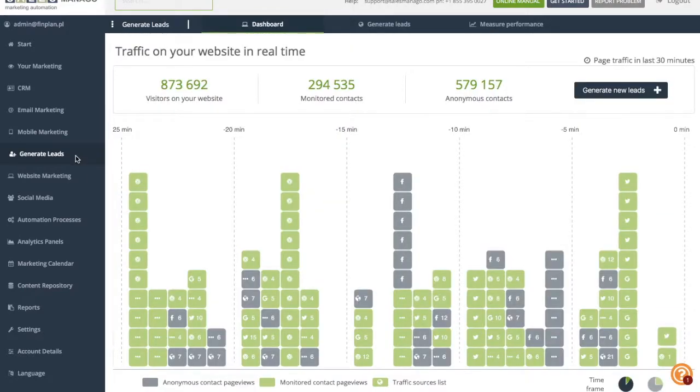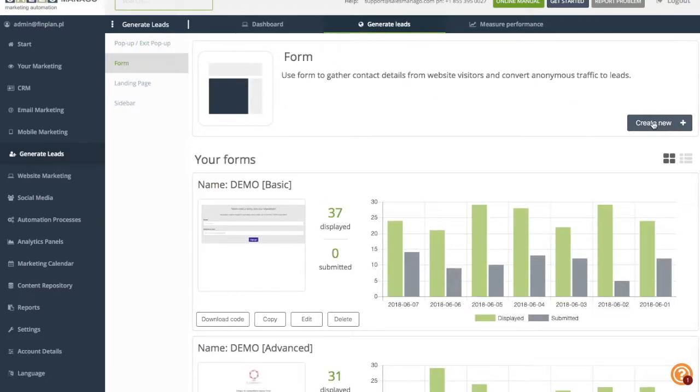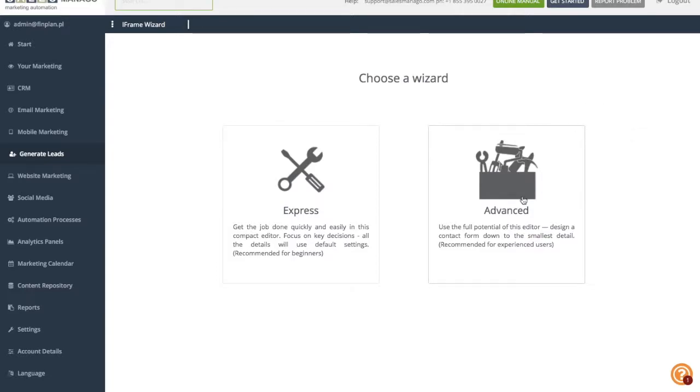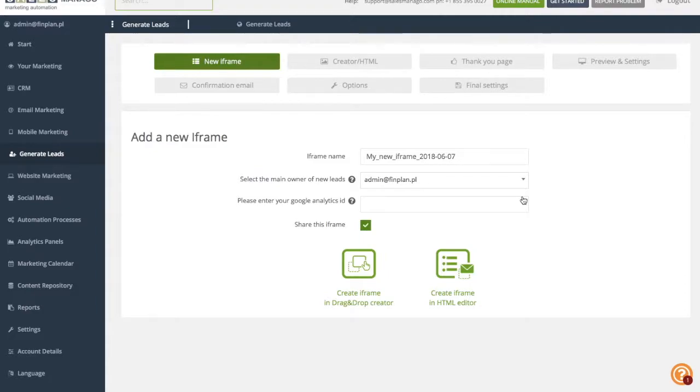In the Advanced wizard, you can create pop-ups and forms as well, but also landing pages and sidebars. To get to the wizard, you need to follow the previous path, that is Generate Leads on the upper ribbon, and choose on the left-hand side menu the option of your interest. Choose the wizard type, Advanced, and thus you will go to the first step. In this step, you will choose the name for the form, the main owner of contacts who will be acquired through this form, and you can enter the Google Analytics ID. Choose the option Create and Drag and Drop.